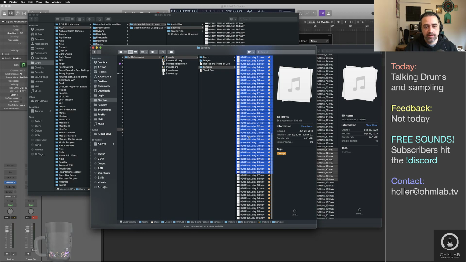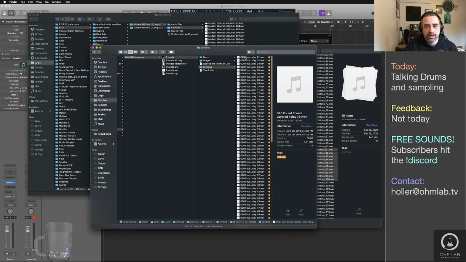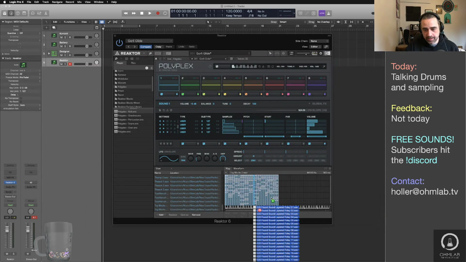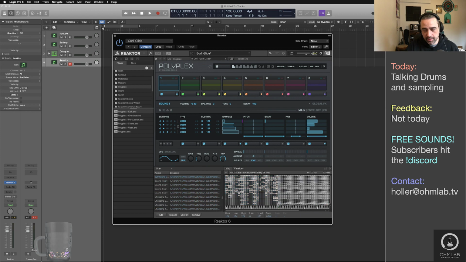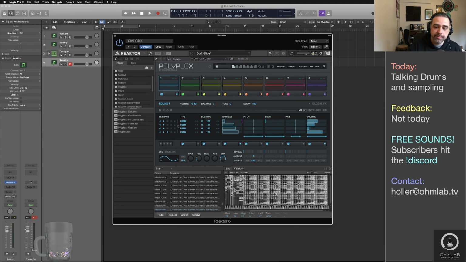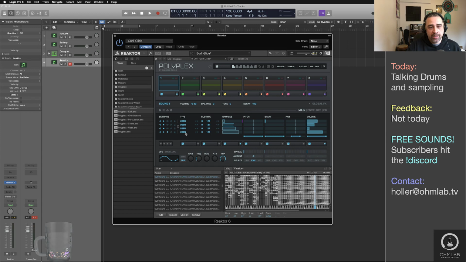86. We have about that many left. All right, so let's just go over here. I'll put those right here. Okay, so I filled up my whole sample map, basically, with these sounds. So now, in each one of these, it's going to play one of those.